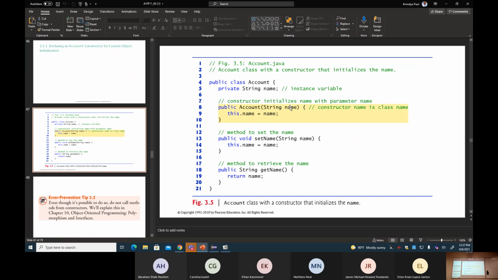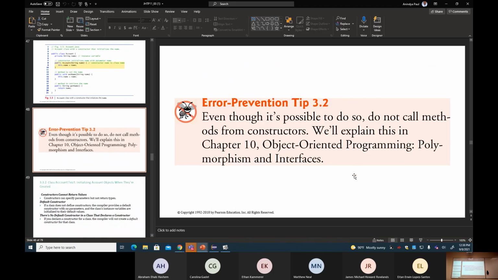So that's why, since I have the same variable name that I defined, I am specifying that this name, which means the name that I take through here is now assigned to this name. With me? All right. Set name, get name, again, since the same thing, that's why I'm saying this. And of course, get is going to return my name.